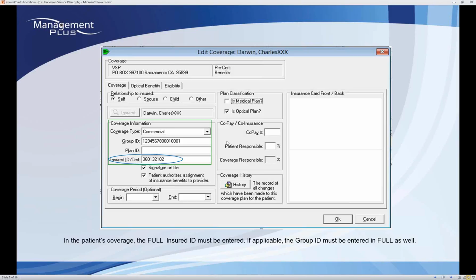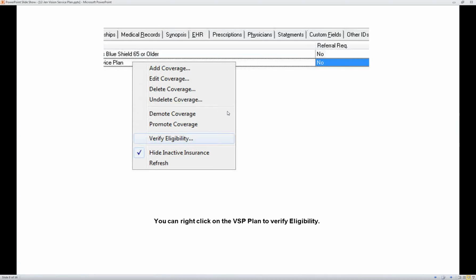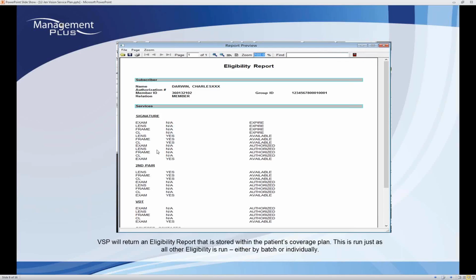Now, if this patient has medical and optical benefits for VSP, you can mark both boxes, medical plan and optical plan, and it will work just fine as well, okay? So as far as the eligibility goes, like I said, we can right-click and verify eligibility from the insurance screen, okay? Once we do, that's going to connect to VSP, and it's going to return this eligibility report for us, okay? It has the patient's information up at the top, and then it's going to go through the services and give you an idea of what their benefits are, okay?